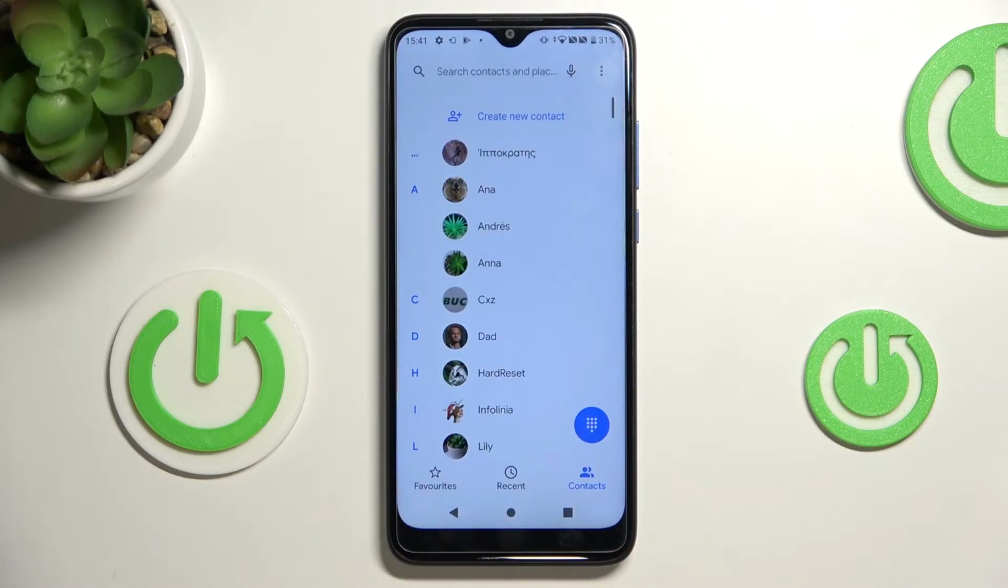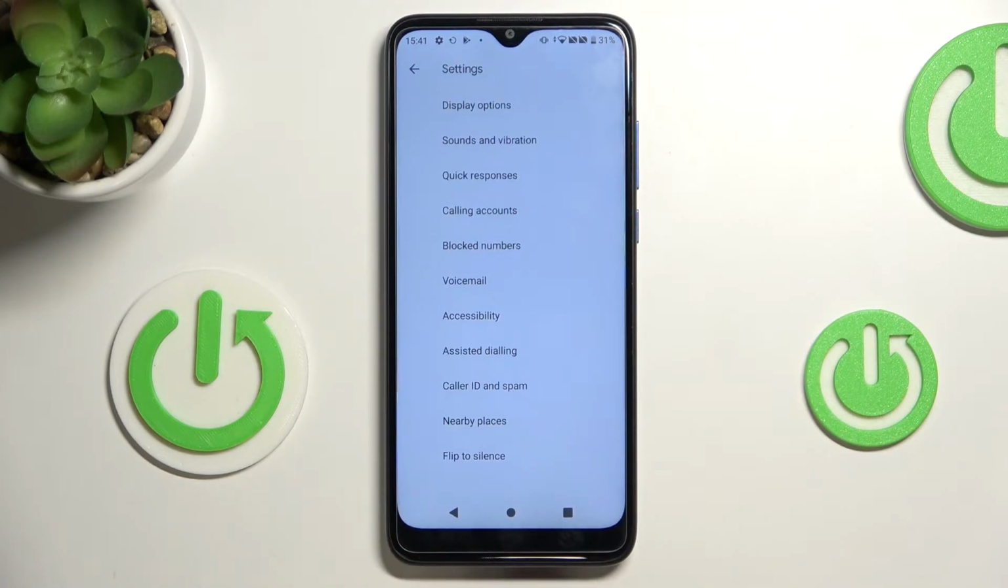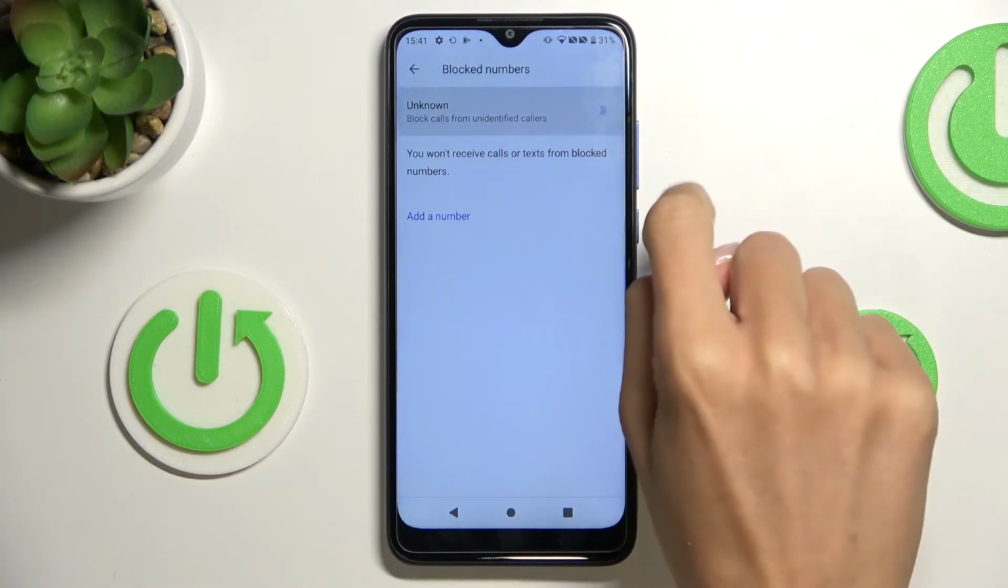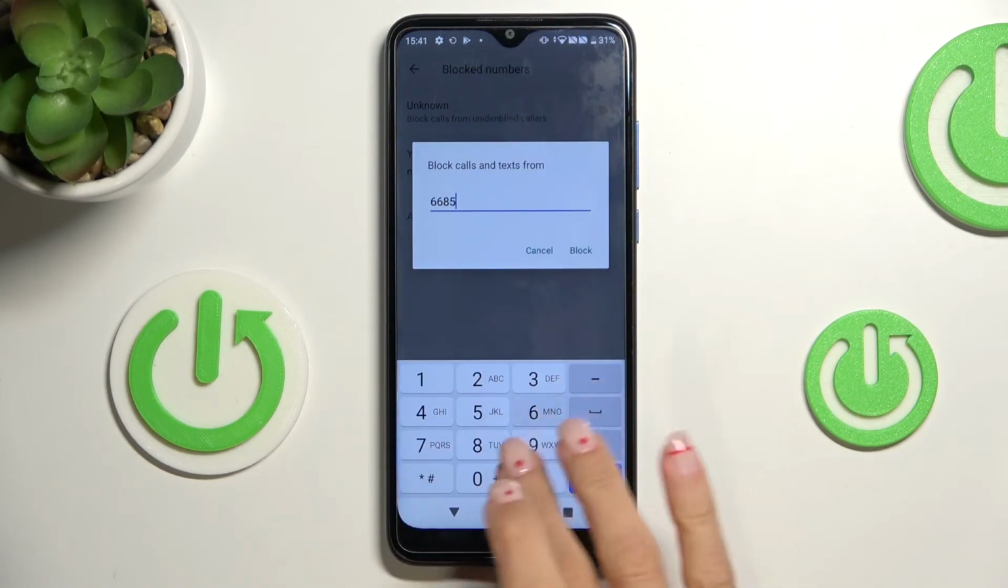Obviously, you can also enter some general blocking rules. To do it, just tap on more and click on settings, then pick block numbers right here, and you can either block all unknown callers by using the top switcher, or you can add some phone number manually here, just like this.